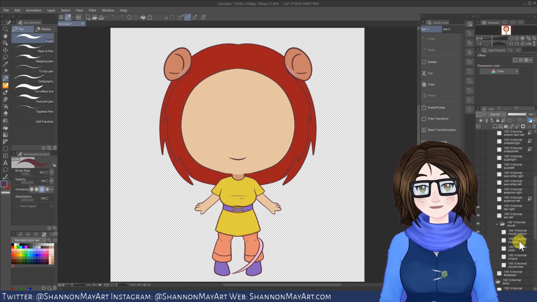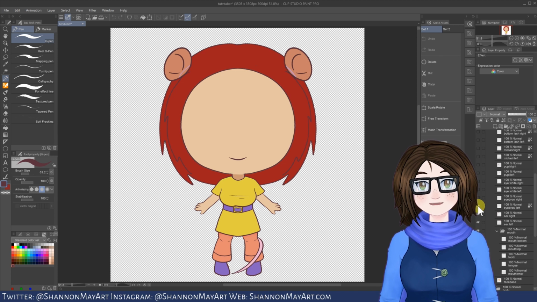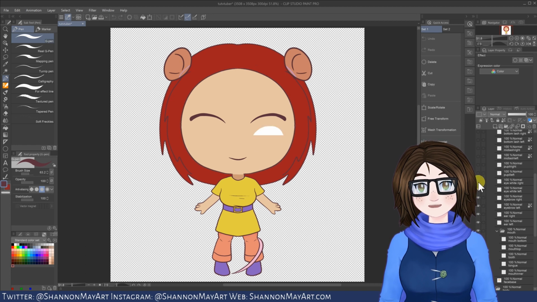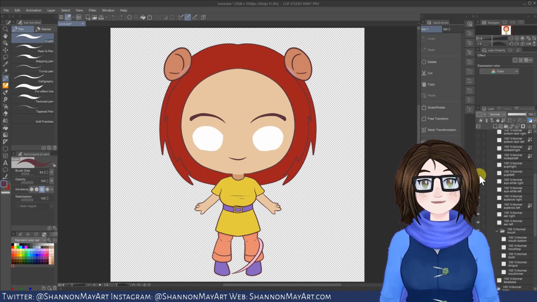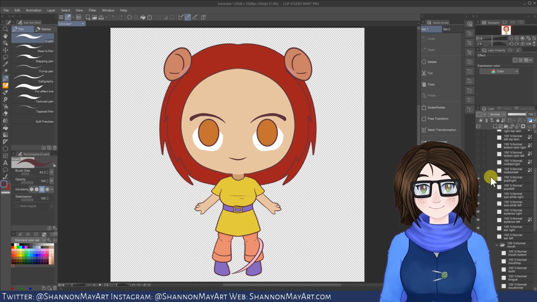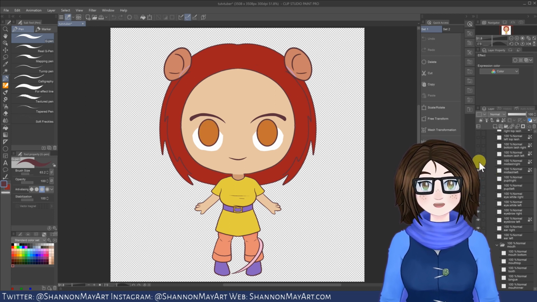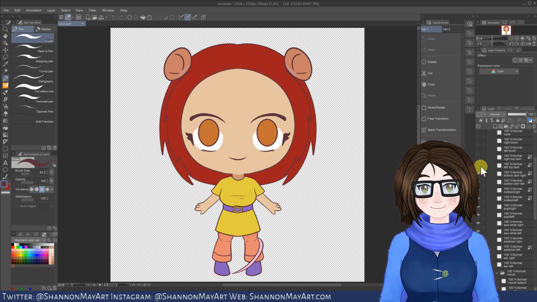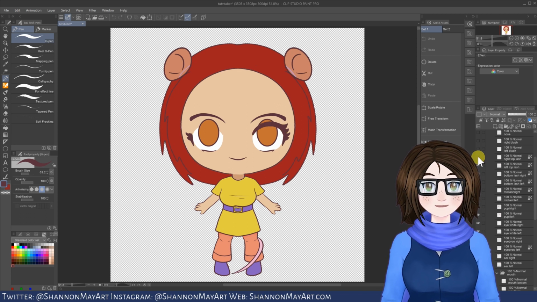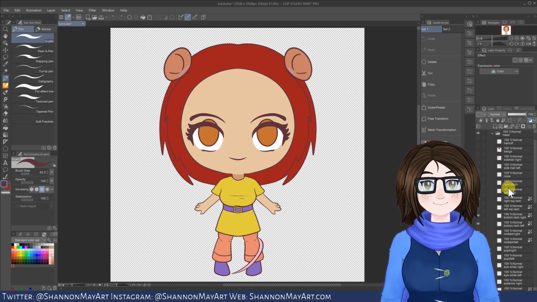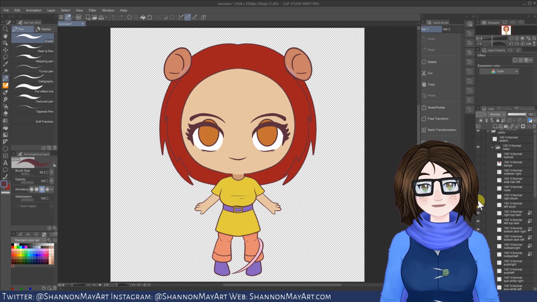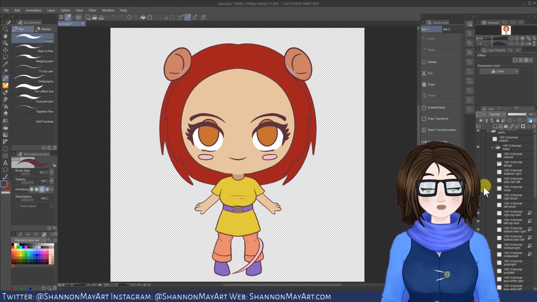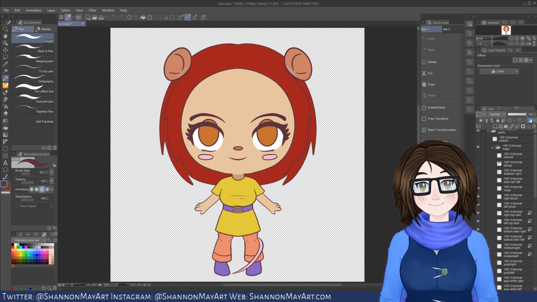Next, the parts that make up the eyes. The left eyebrow, right eyebrow, the eye whites are here, left and right pupils, the middle lashes, the bottom lashes, and the top lashes. And then we get the rest of the facial features, which will be the blush and the nose. So the final parts are the front parts of the hair.